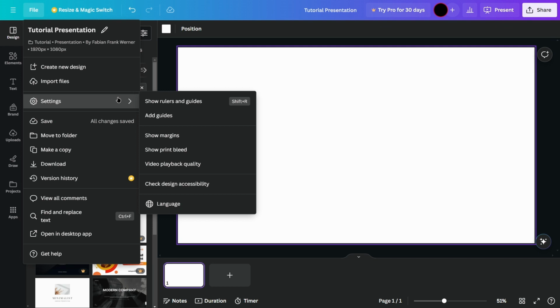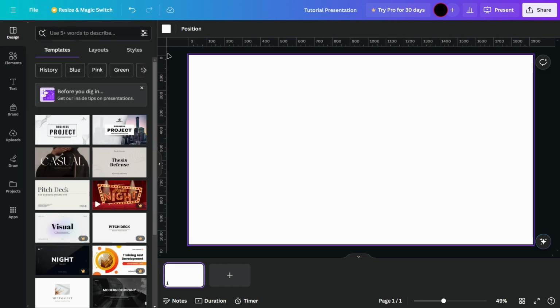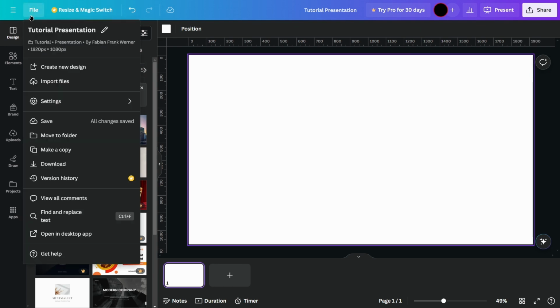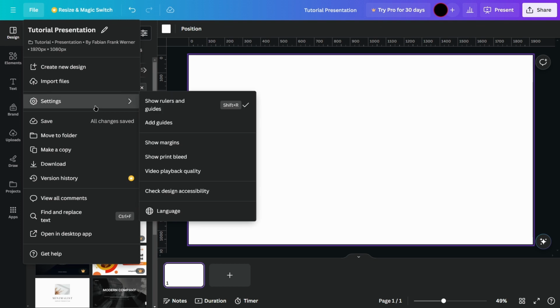Settings, this page is pretty interesting, so I recommend you to click on this, show rulers and guides. You can also see the combination that you can press on your keyboard to activate the rulers and guides. And if you do that, you have a sleeker overview of pixel aspect ratios and how much spacing there is left and that kind of stuff. So if you want to feel like a true designer, definitely show rulers and guides. You can add guides manually, so no need to do that. Show margins, show print bleed, leave them as is.